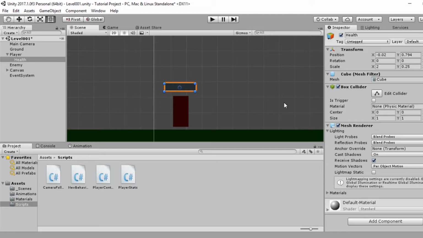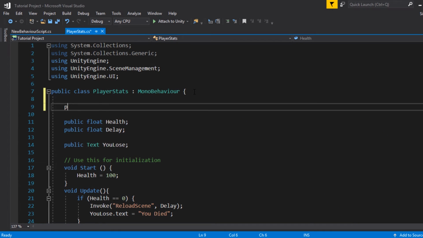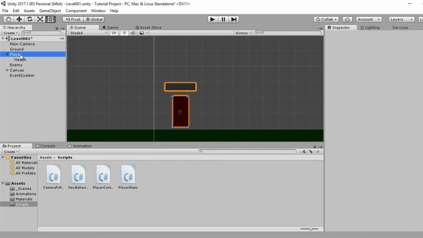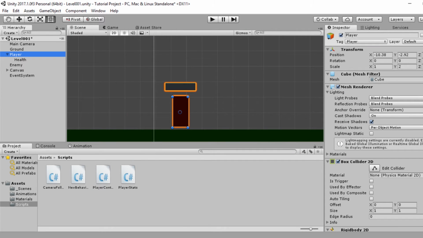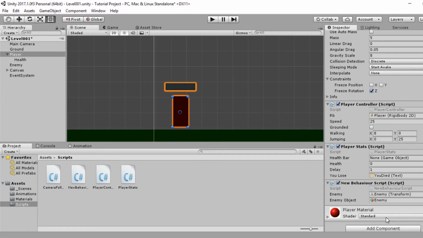So what you want to do first is go into player stats and make a public game object and call it health bar. Then save that, go into Unity, and assign it. Once it's done saving, you can assign the health to here, health bar.